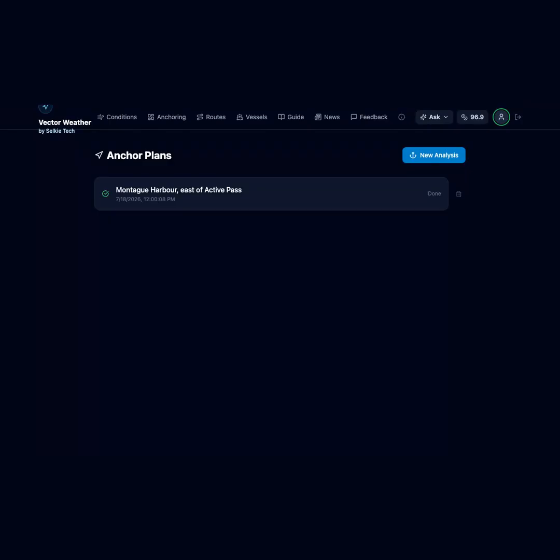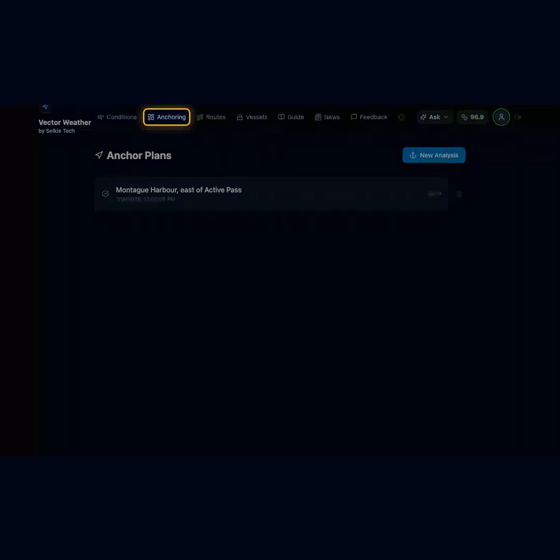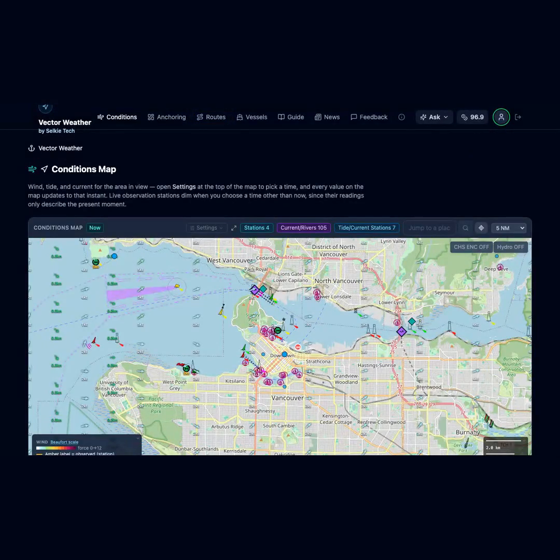Use anchoring when you want to assess one place over a forecast window. Use route weather, the route section, when you want to see how conditions develop leg by leg along a passage. Use the conditions map when you want to scan an area before committing to either plan.